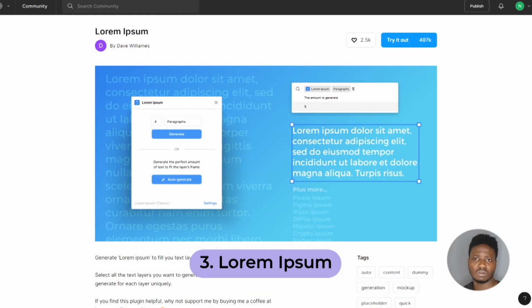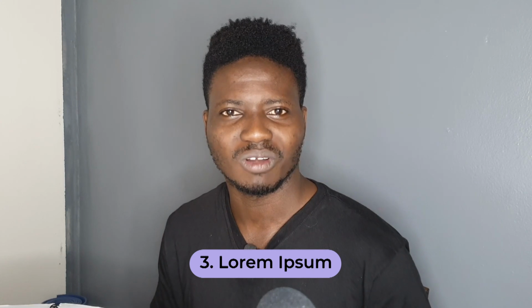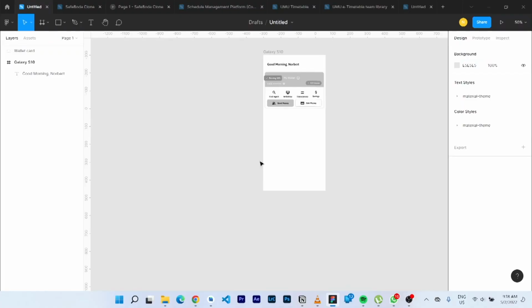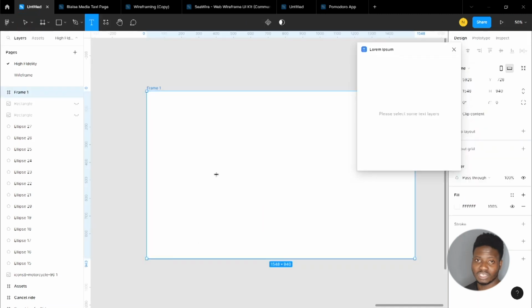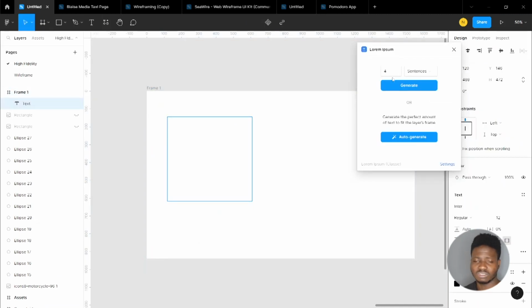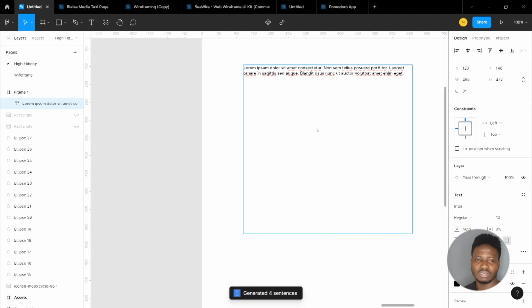The next one is Lorem Ipsum. Now, if you're a designer, you know that one of the hardest things is actually getting copy for your designs. One way is just using some dummy text, Lorem Ipsum. There is a website called Lipsum where you could generate some Lorem Ipsum text and copy and paste. But what's the fun in that? So there's a plugin for that. All you have to do is open it, select the number of sentences and all those things, and you can have it imported directly onto your canvas.